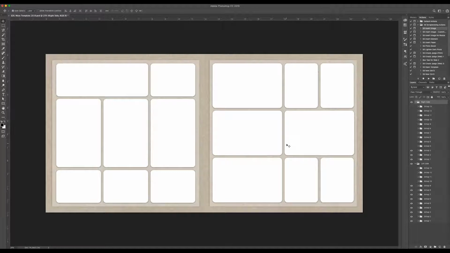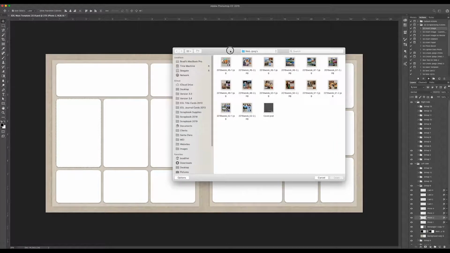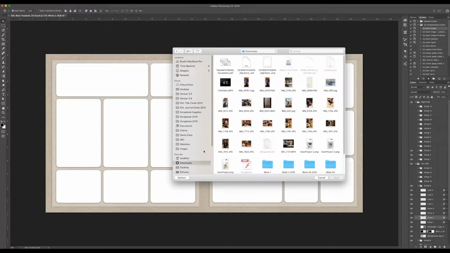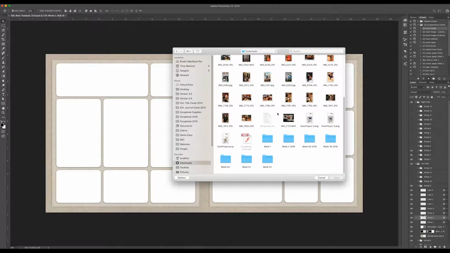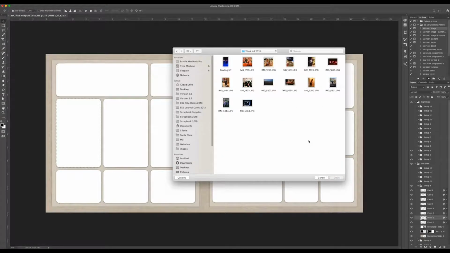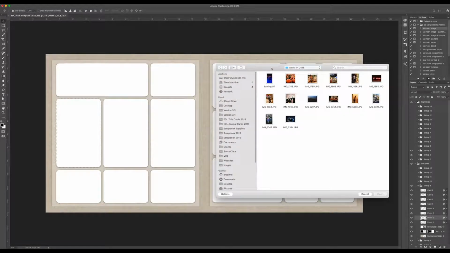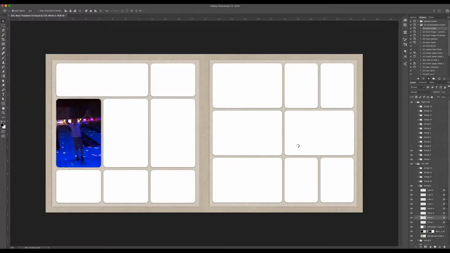So really the action set is super fast. All I have to do is click on the image that I want to insert a photo to, come over to my action set and say insert image. So I'm going to hit play. And then I'm going to go to the folder where I have my pictures, which is this week 44. And all I have to do is click on a picture I want to insert and hit open. And it will automatically size and place it and put it in that spot.